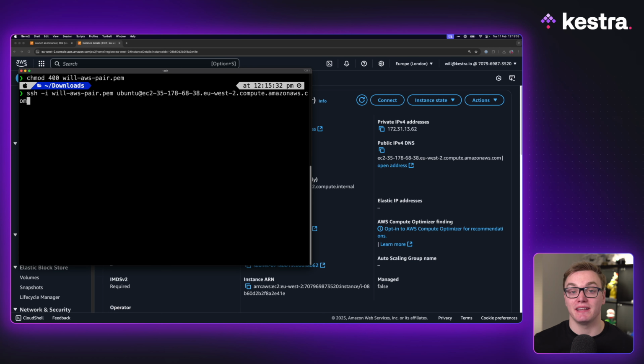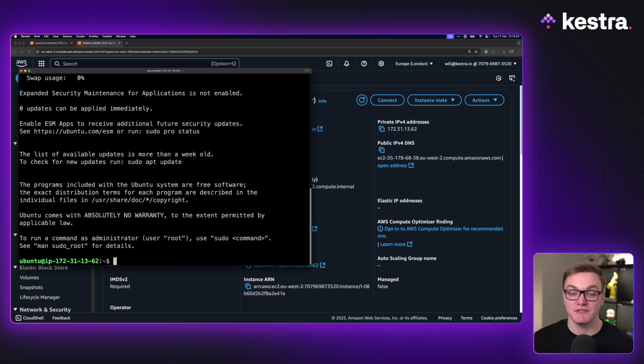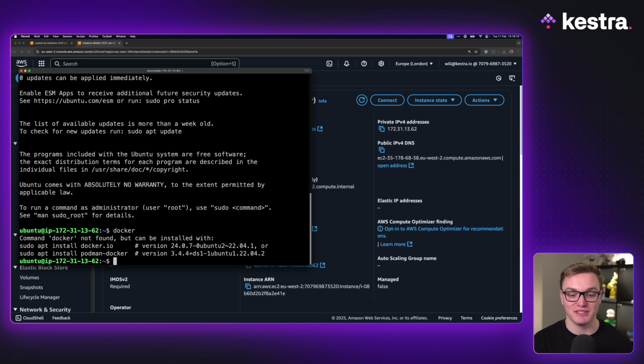Now after that, I can now SSH by doing ssh -i, the name of my key, which is will-aws-pair.pem, then ubuntu and then the address of my machine. Now we can see it here on the right hand side, public IPv4 DNS. So I've pasted that in, and now when I press enter, we'll see that it's going to connect successfully to the instance.